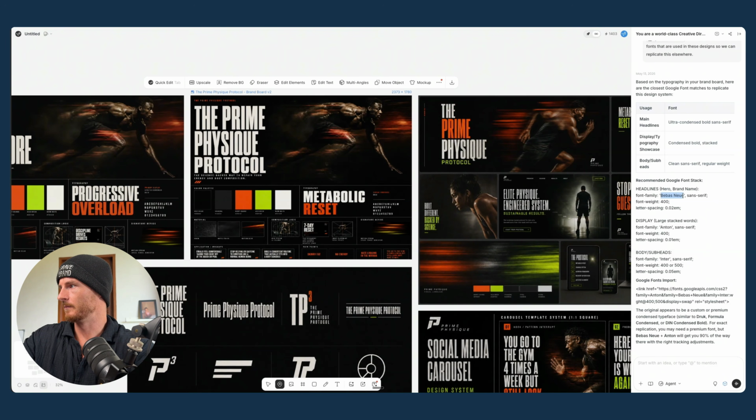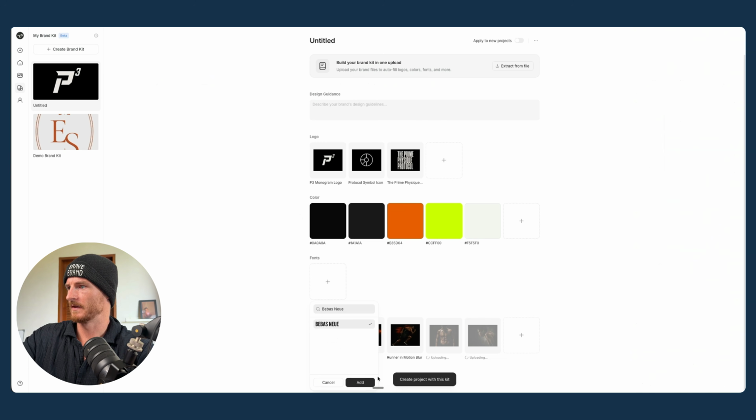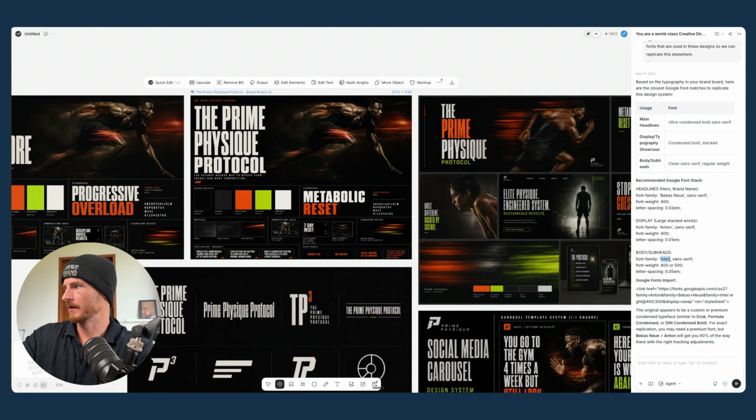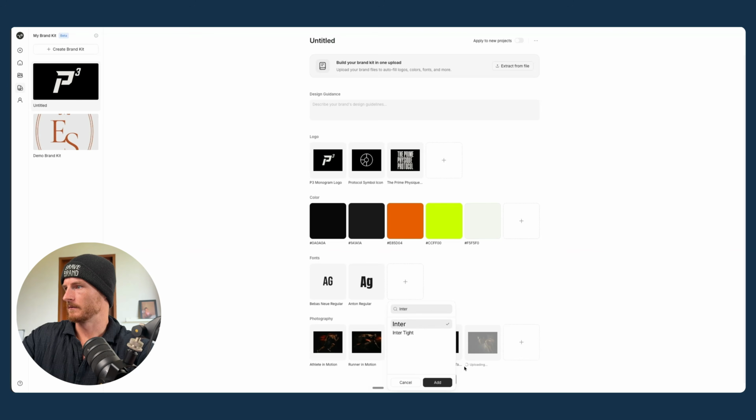So we're going to go for Bebas Neue, select that. We're going to add another one. We're going to choose big old Anton, and we're going to choose a body font. We're going to go for Inter, which I like. We've got Inter over there.